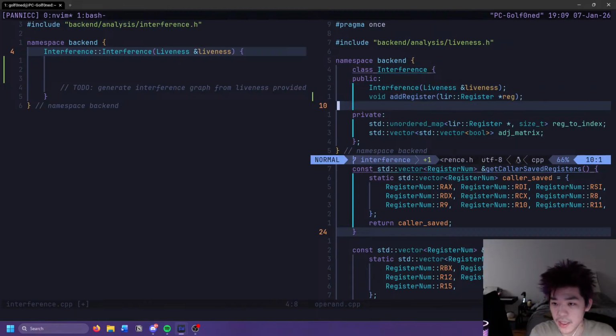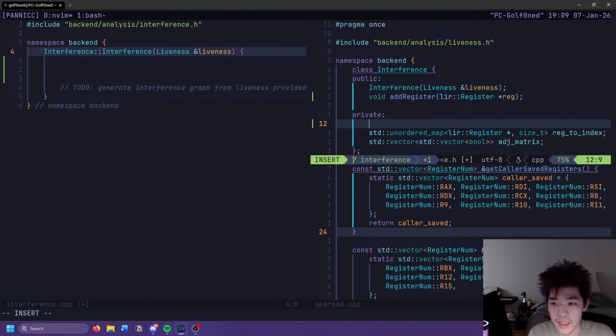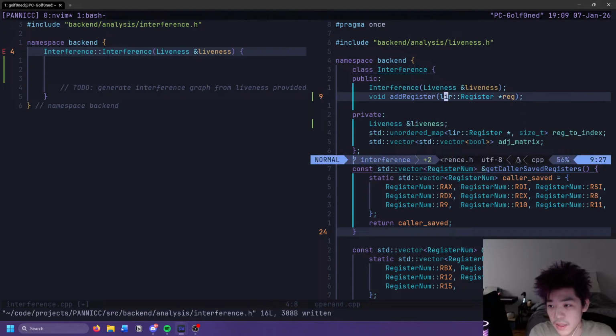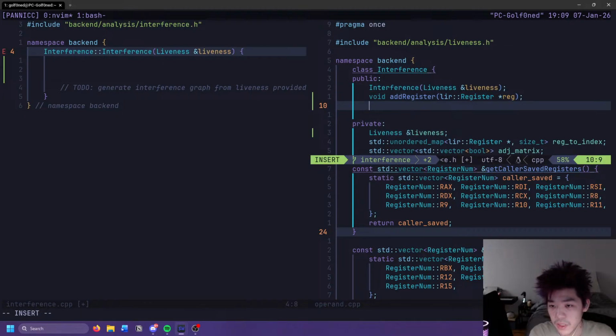Yeah, so this constructor, I guess we should store liveness inside of here. So we have a liveness ref. We can do that, I guess. And that's kind of what we should work with. And then we want to compute interference or something like that. Yeah, we can do that maybe.